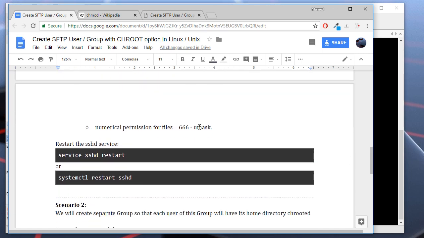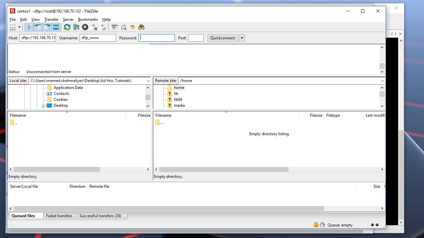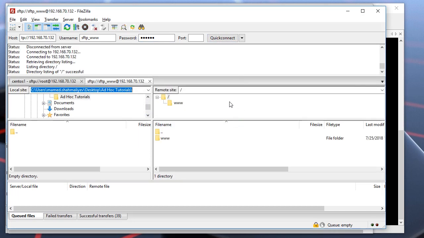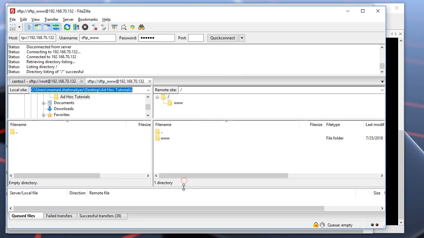Let's check if our SFTP chroot user is working. So I'll open the FTP client. Here is my IP address of the web server. This is the user. The password is 123456. Let's connect to it. So as you can see, here is my web sources folder. So it's shown as root folder for me.